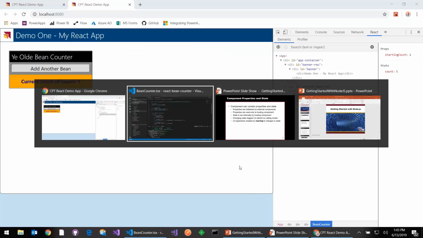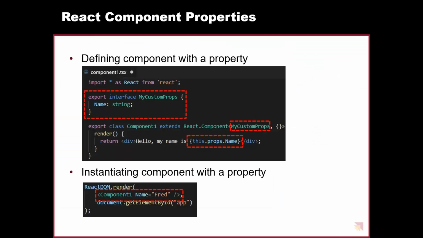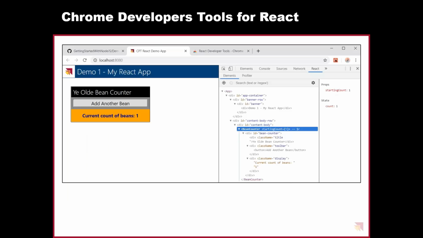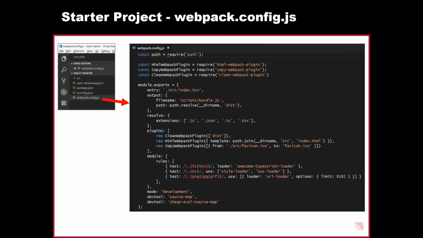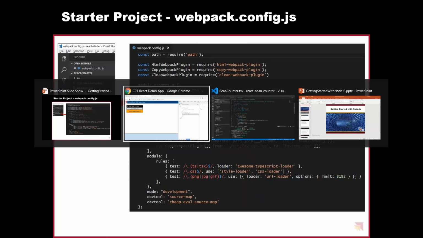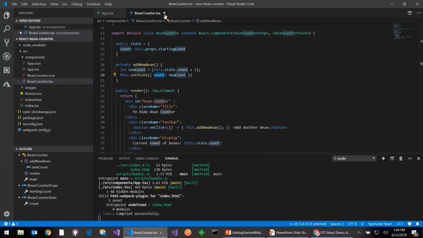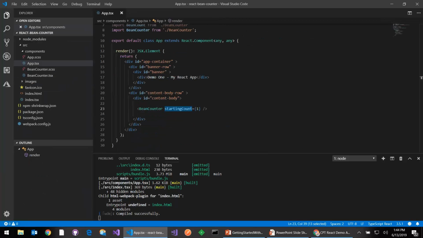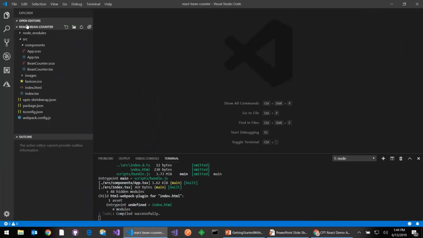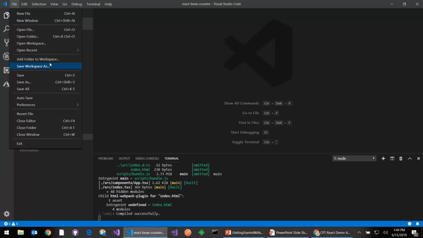Okay, now that you've seen some of the basics, and you've seen that when you define a React component, you define properties, you define state, let's go ahead and look at a larger project. Now, this next project, if you're brand new to TypeScript and to Webpack and everything else, is going to be a lot. However, you can just open it up and follow the steps to run it.